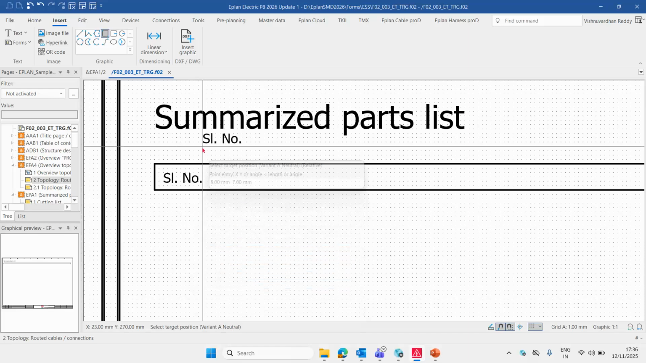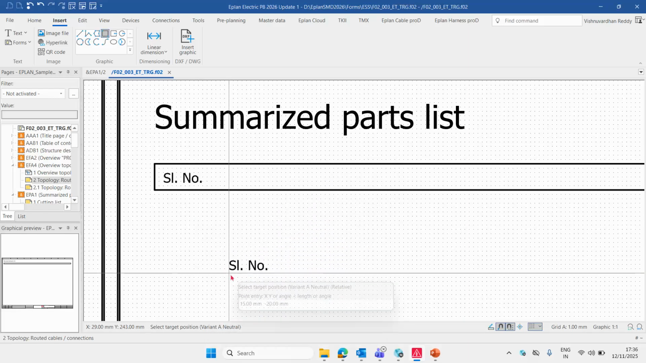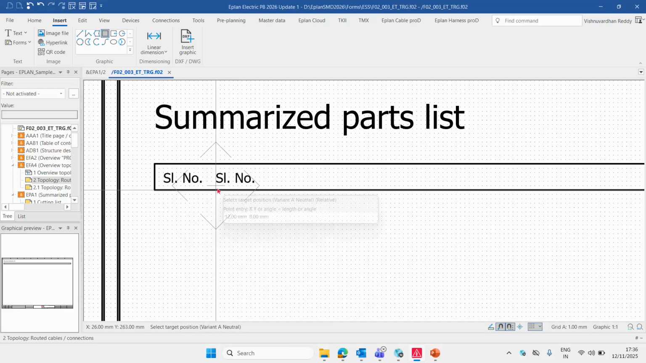It goes somewhere, some other place. Always remember to bring it in a straight line. You can press X or Y, any one of them. So I'll normally press X so that I'll get an ortho kind of thing. I can go to different places there.